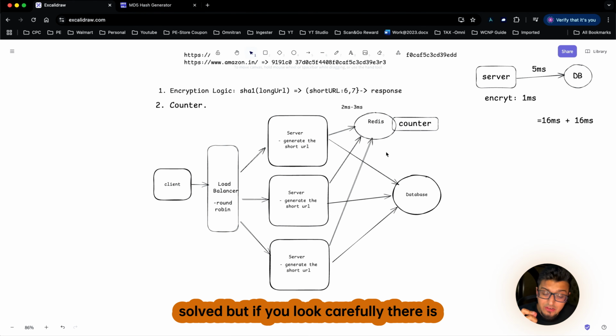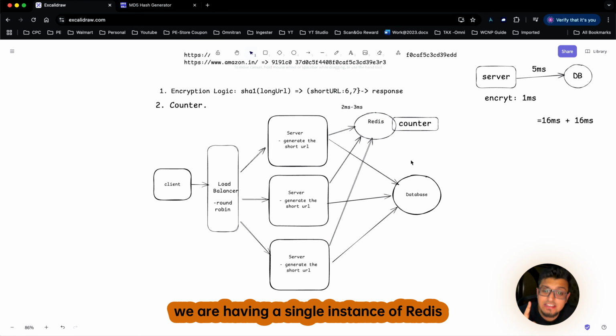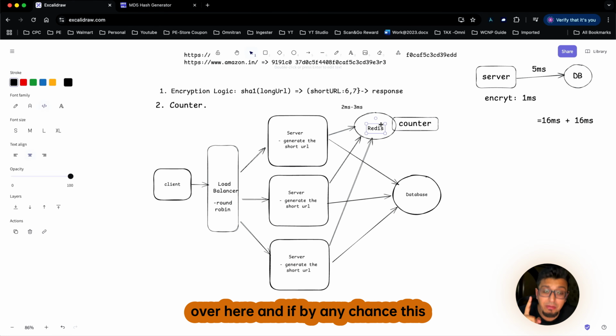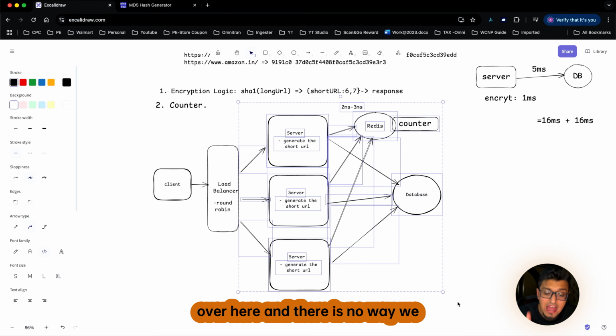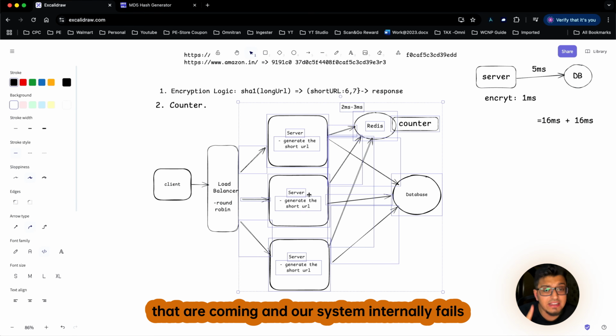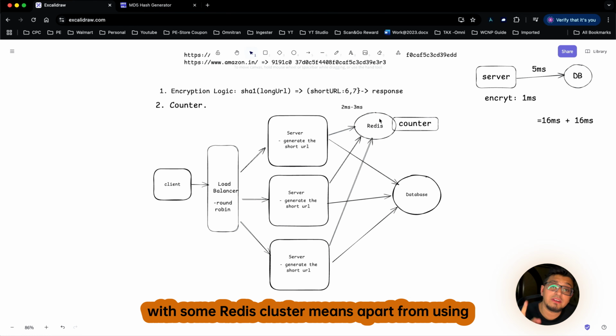But if you look carefully, there is a very critical problem, and that is that we have a single point of failure since we have a single instance of Redis over here. And if by any chance this Redis instance goes down, our entire architecture fails, and there is no way we can generate new IDs for the new URLs that are coming, and our system internally fails. So what can be the solution? The solution is that we have to go with a Redis cluster.